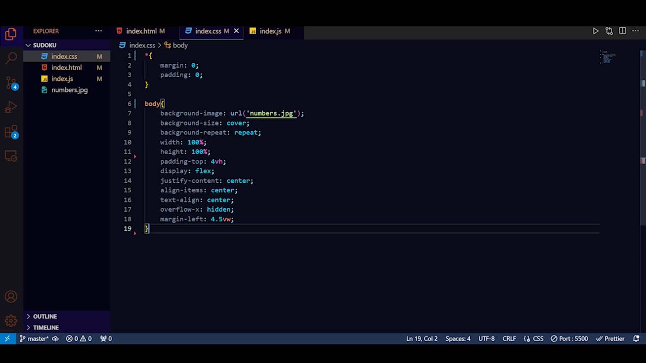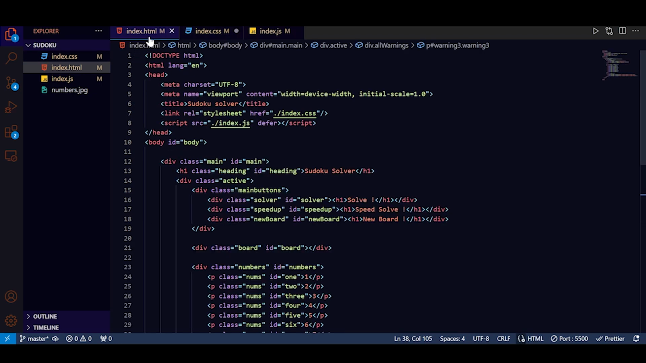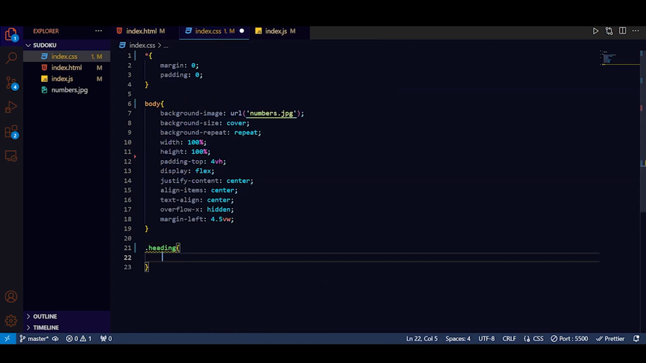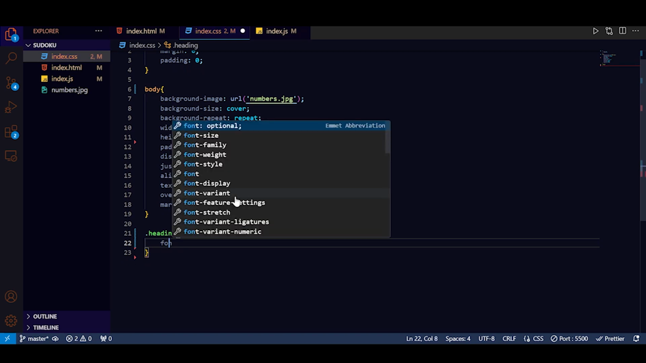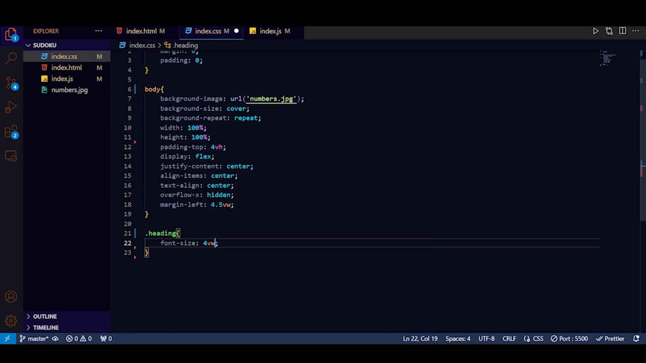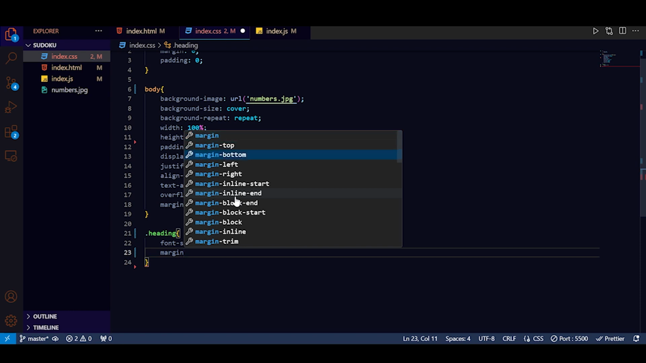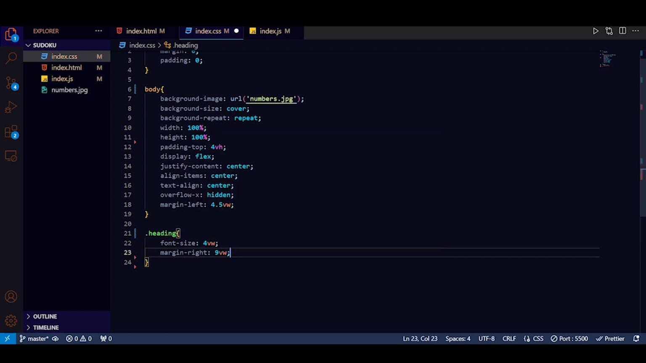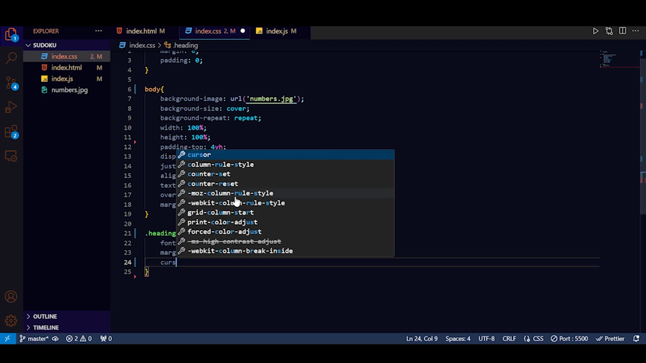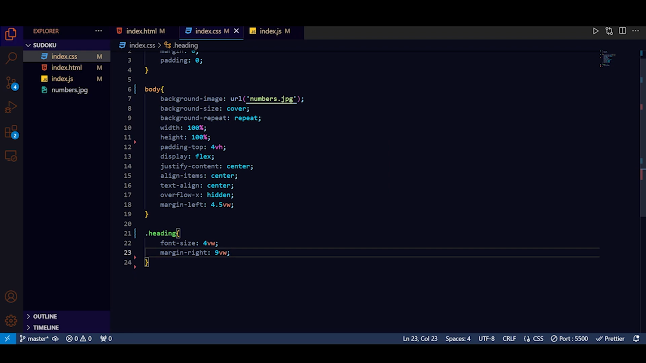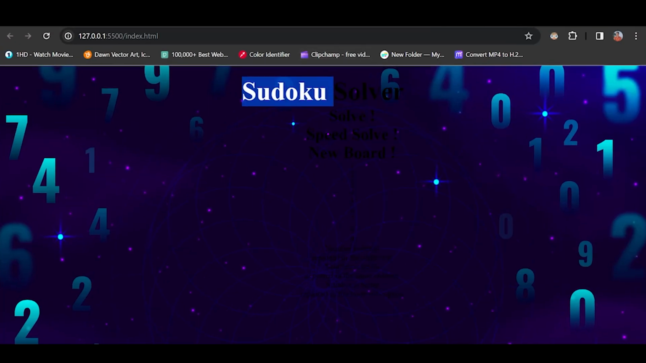Now, we did for the body. Now for the heading. Now, if you guys remember, the heading is this main Sudoku solver, right? We'll just add styles to the heading. So I'll just do dot heading, right? Font size, I'll put as 4 VW, right? Then margin right to 9 VW. Of course, like these are my own values. You guys can input your own values and like experiment with them. I'm just using these values because they work the best for me. Right. Let's save and see. As you can see, we got this in a bigger font, right?